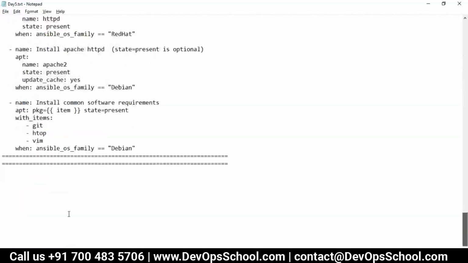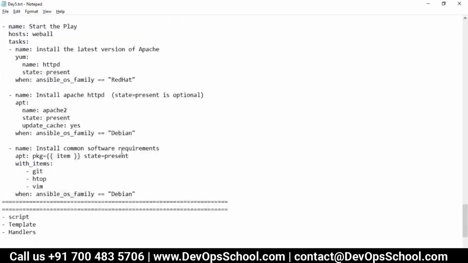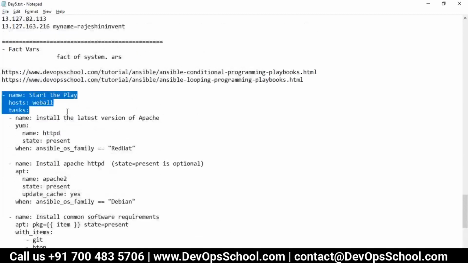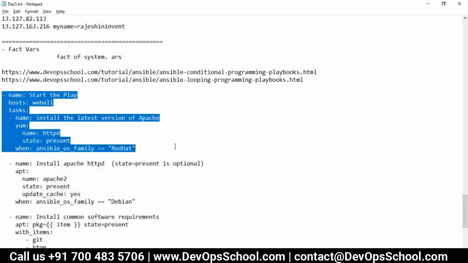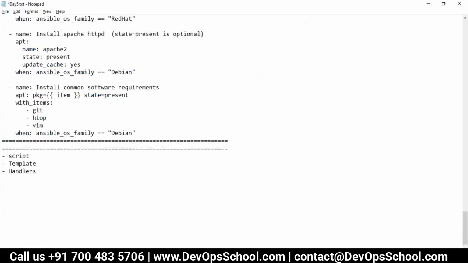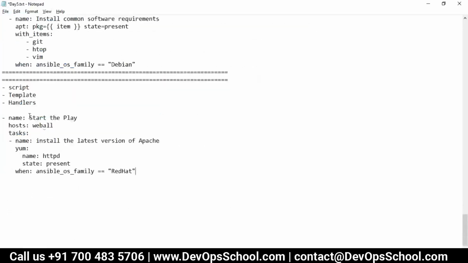Okay, so here, templates, handlers, script. Let me push this script up. What I want actually, I want one very simple thing: one sort of playbook which should go and run one script in the remote machine. It should copy from the host machine and it should run in the remote machine.